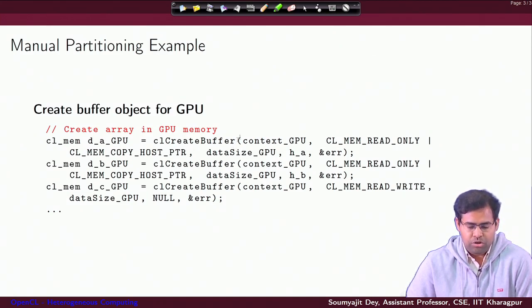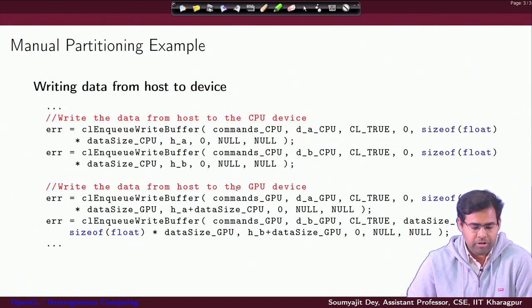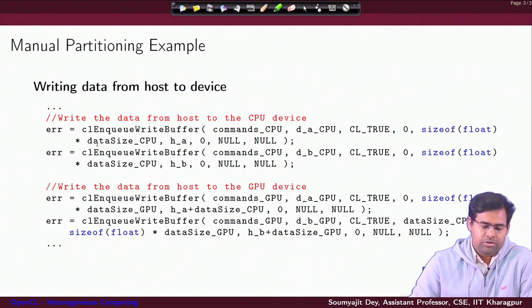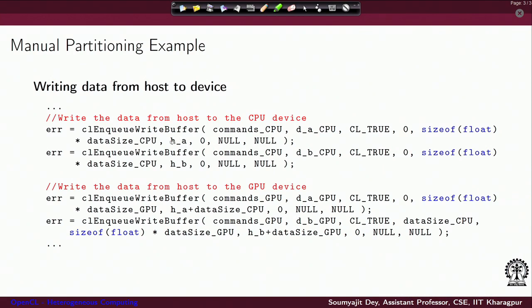In order to set up the problem for the GPU device, you also create the input buffers and the output buffer where it will write the result, and then you do the data transfer of data size CPU amount into the CPU device, using the command queue of the CPU. So, you set up the two input buffers of that size.